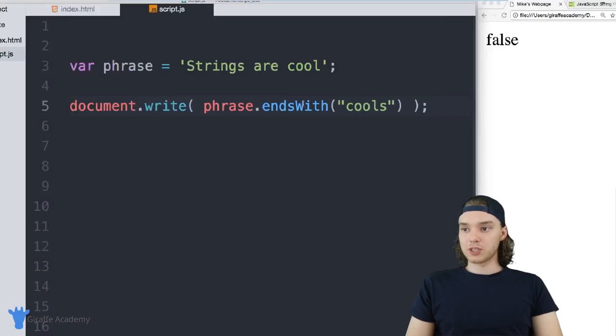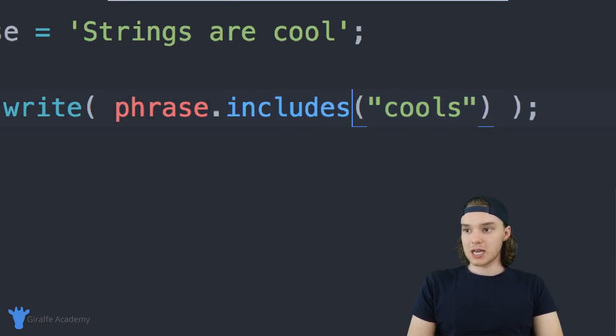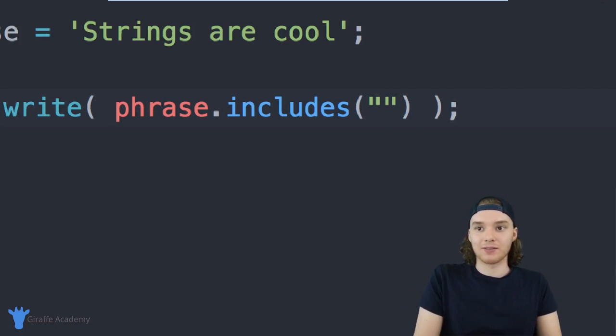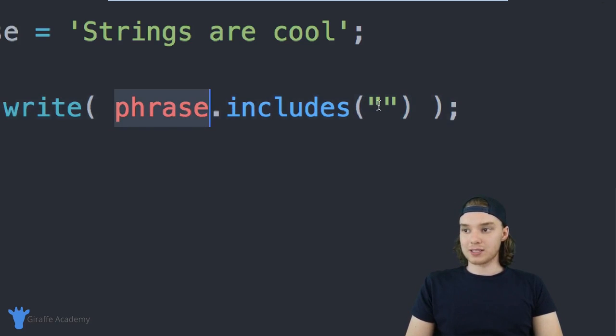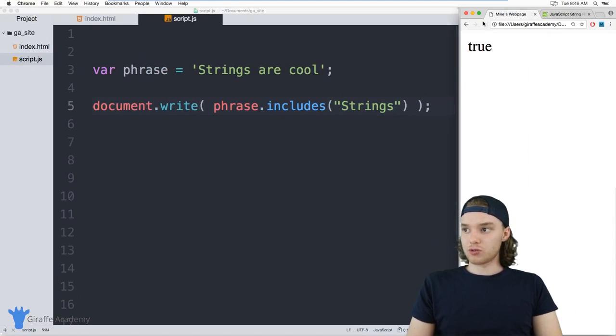There's also another one which is similar to this, which is includes. Basically we're doing the same thing. I can pass in a string and it'll tell me if that string is inside of phrase. So I could say like strings, and this should return true.